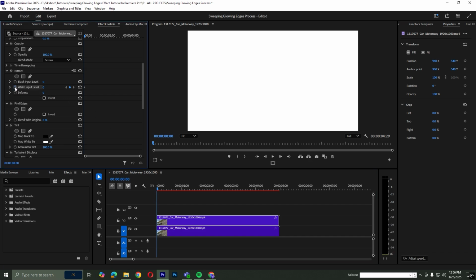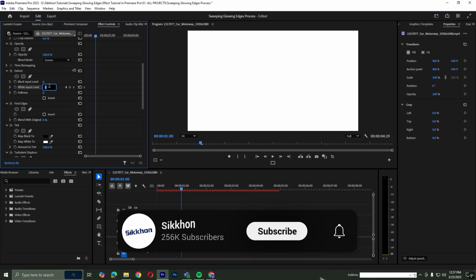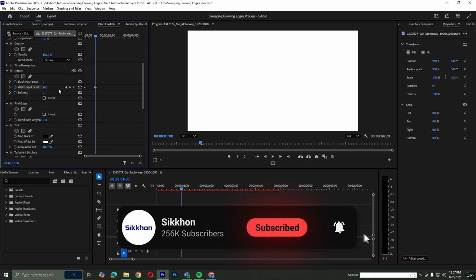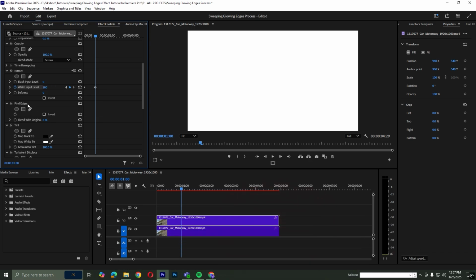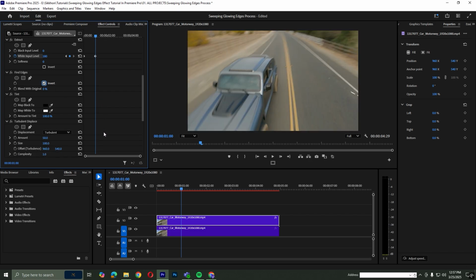Then set a white input level starting keyframe at the first frame of the footage. Then go to 1 second later, and set the ending keyframe here at value 180. Then go to the next effect, Find Edges, and enable the Invert option by clicking the tick mark.